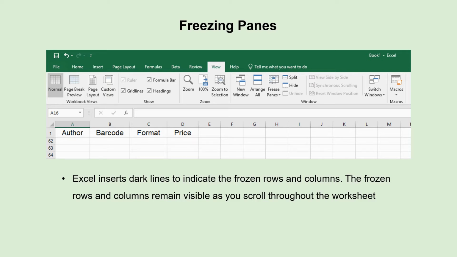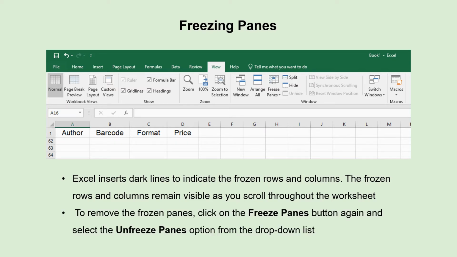Excel inserts dark lines to indicate the frozen rows and columns. The frozen rows and columns remain visible as you scroll throughout the worksheet. So under Author, Barcode, Format, and Price, you can see a darker line to indicate it's a frozen row. To remove the frozen panes, click on the Freeze Panes button again and select the Unfreeze Panes option from the drop-down list.